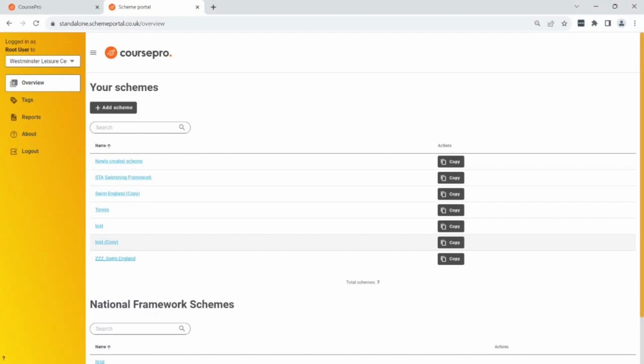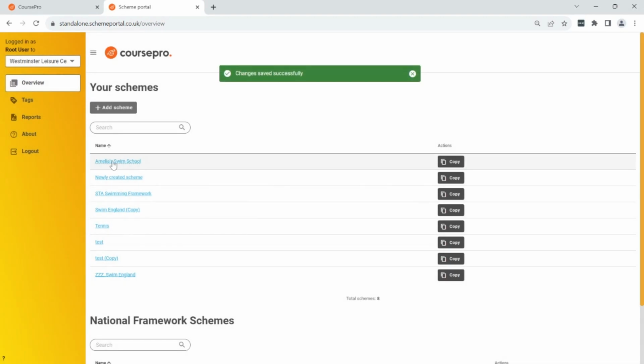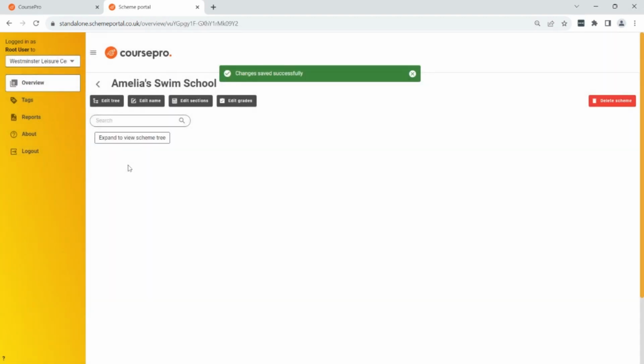The example I will be demonstrating is swimming related, but the same format can be adapted to the activity you run. To create your scheme, click the Add Scheme button where you will then be able to name your scheme. For this example, I will be calling it Amelia's Swim School. Your scheme name is now created and you can click on it to start building your levels and skills.